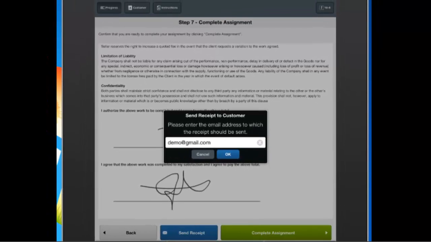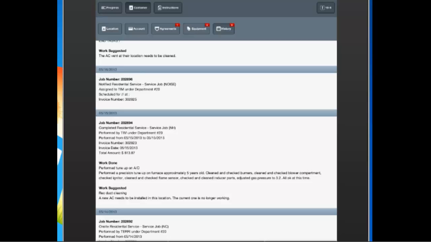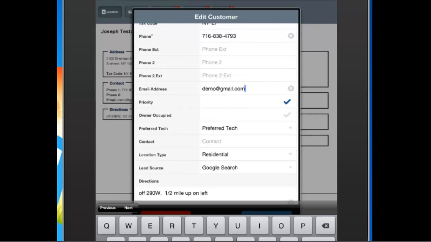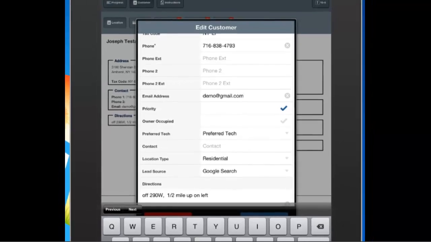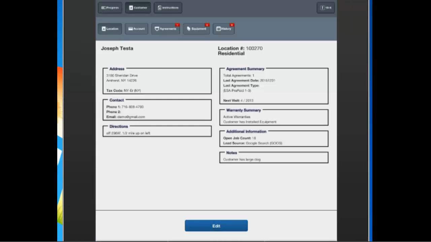In addition to that, if we wanted to capture the email address at this point, we can hit the customer button at the top, go back into the location by hitting the location tab on the left, and then hitting the edit button down at the bottom, and we can go in and edit the email address right here. So if the office wants us to save email addresses, we would go ahead and put it in here. And that's how we save an email address on file. Once we're done, we click save. That'll save that information. We hit the progress button, and it'll bring us right back to where we were.